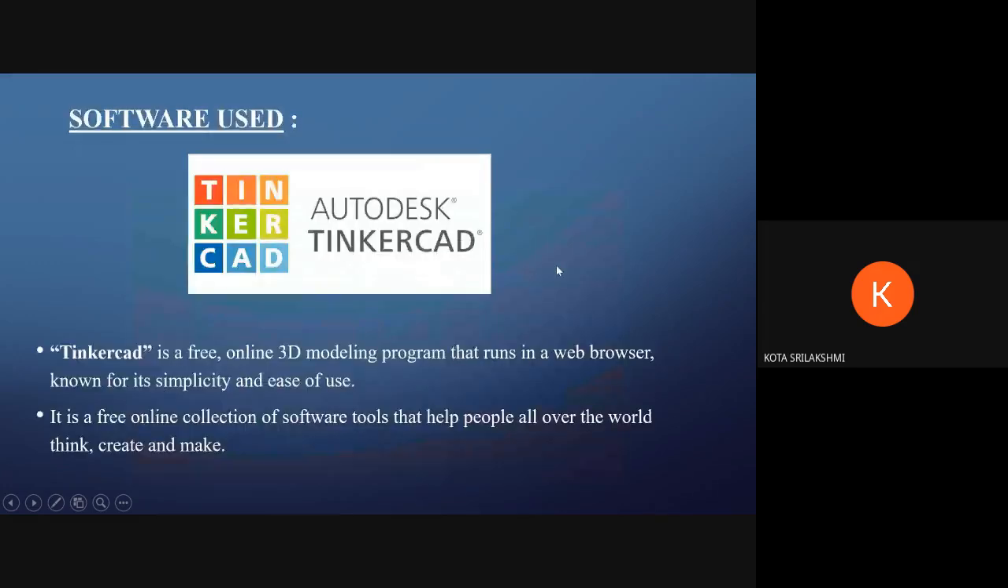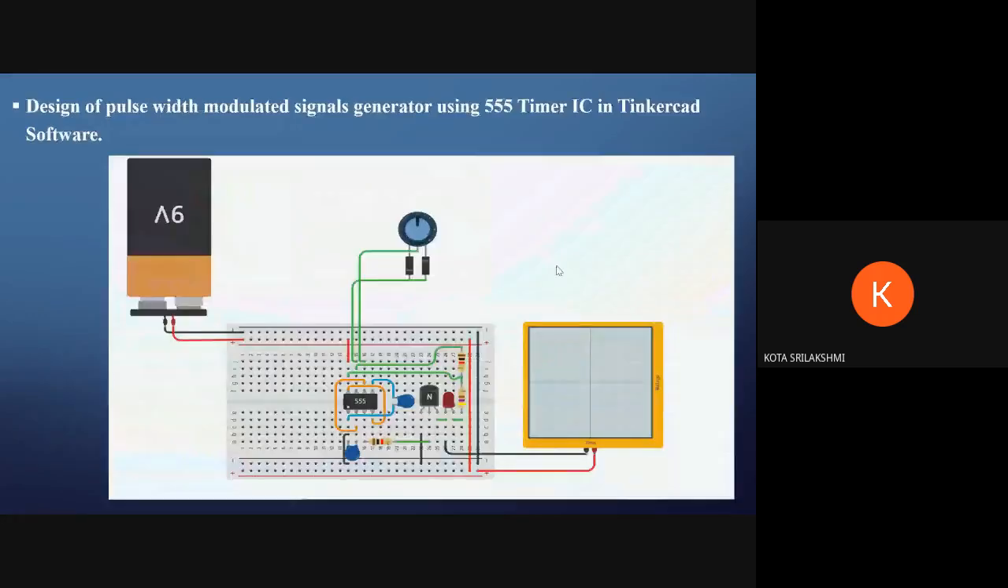Here we have used a software called Tinkercad. It is a free online 3D modeling program that runs in a web browser, known for its simplicity and ease of use. It is a free online collection of software tools that help people all over the world think, create, and make. This is the whole circuit with all the components with proper connection. It is the design of the pulse width modulated signal generator using the 555 timer IC in Tinkercad software. Let me simulate this in Tinkercad software and show you.